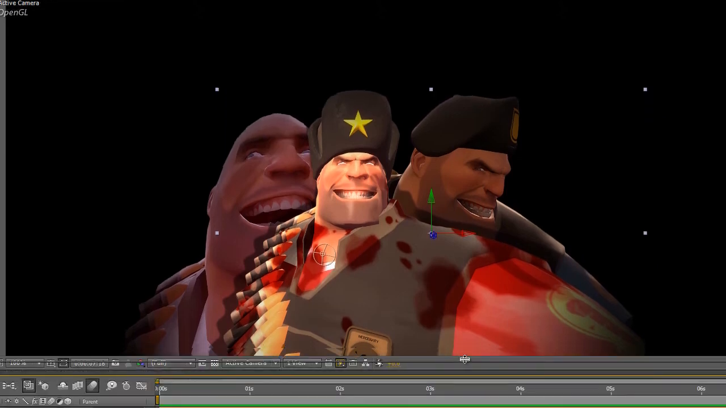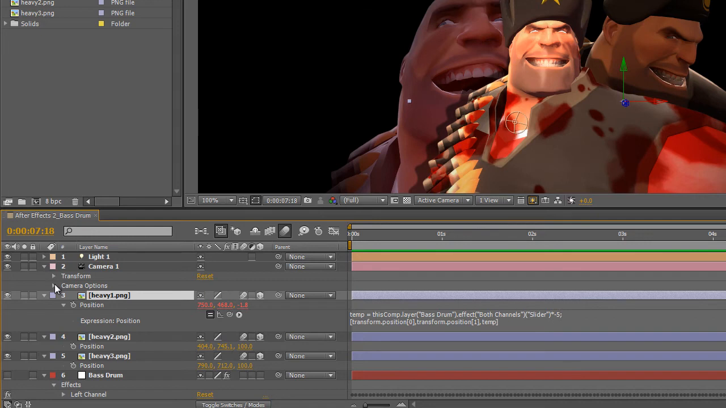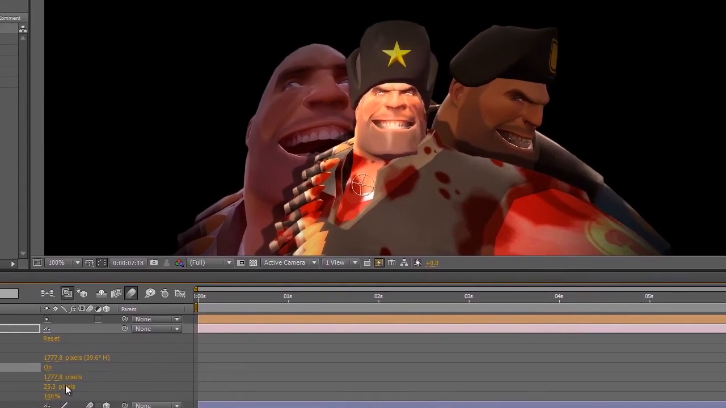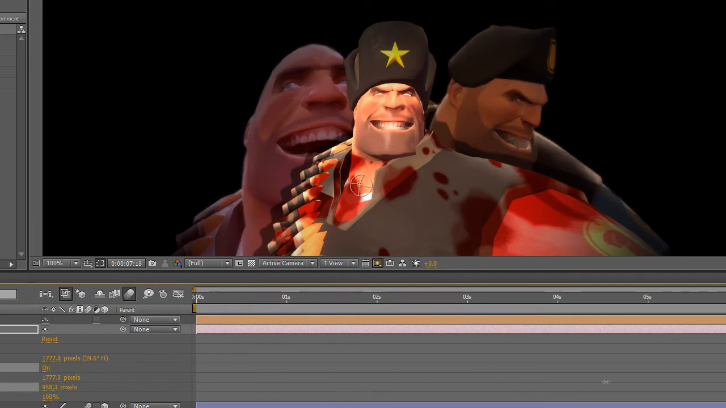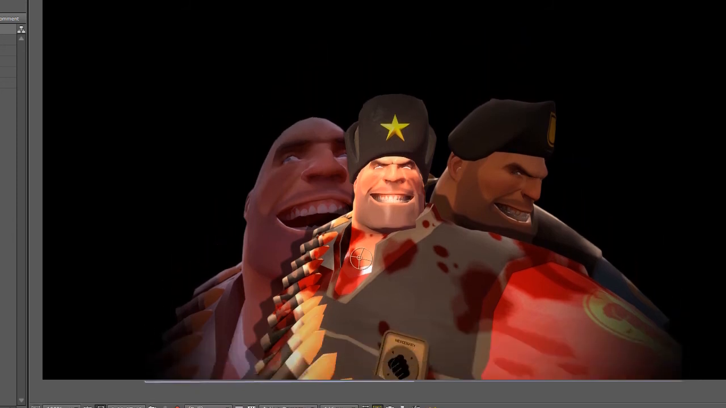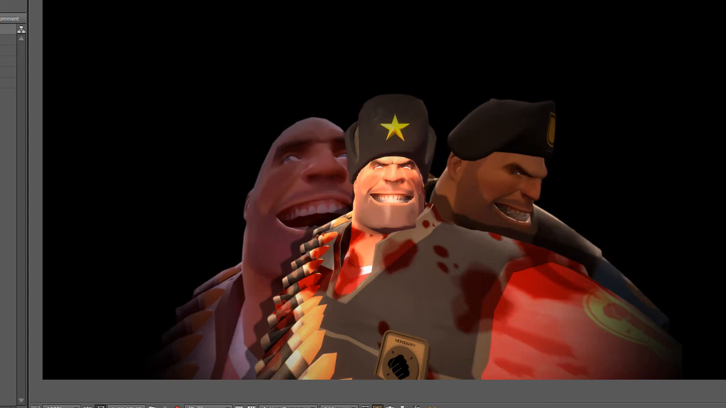The other advantage is that objects will now react to the camera as well. So if we turn on depth of field within the camera options, now objects will become blurred depending on whether or not they are in focus. If we set this to 200, then as the central heavy surges forward, he will become slightly blurred and out of focus, lending it that little extra bit of realism.